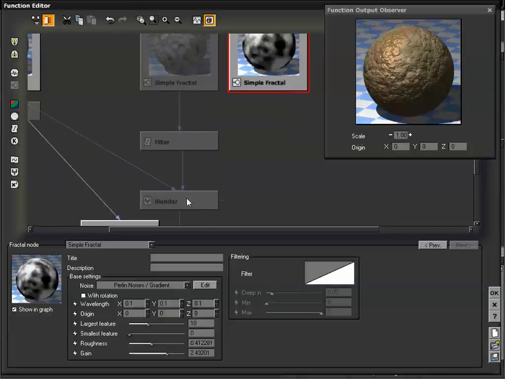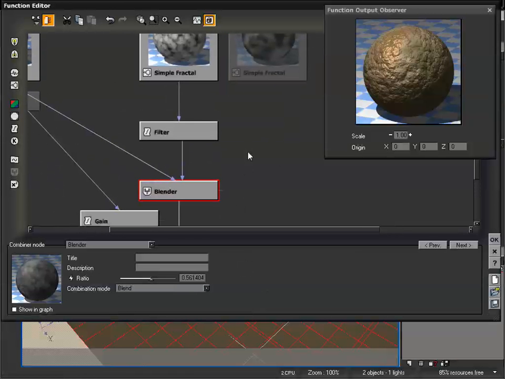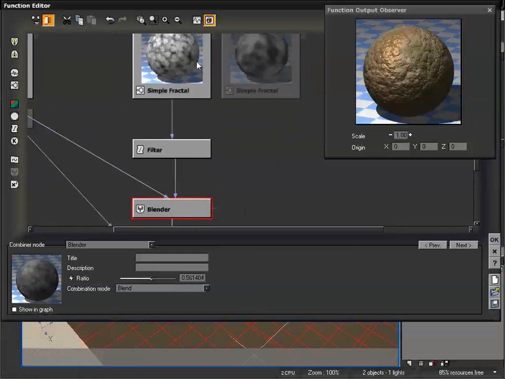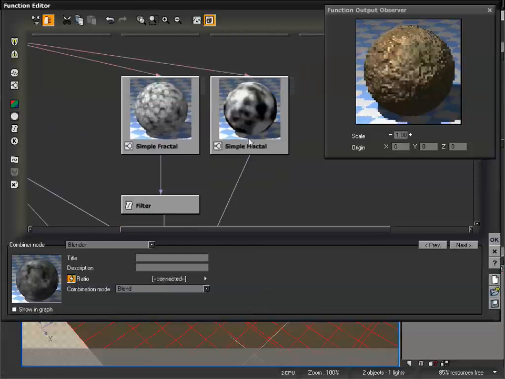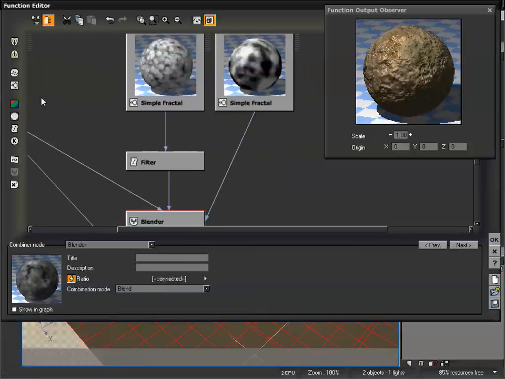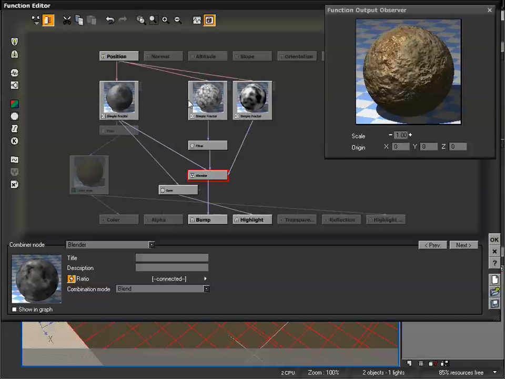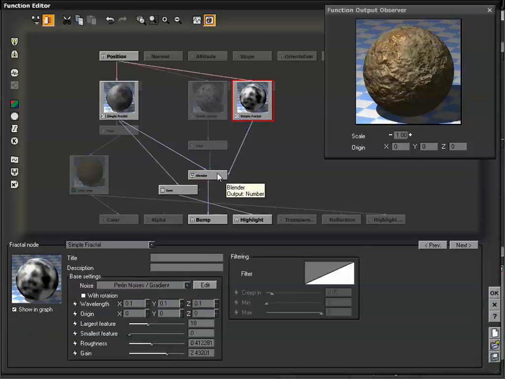So what I can essentially do with this Blender is adjust our ratio, black and white, by using another node. I could connect our ratio to this other fractal that we created. So now we're blending these two materials together with a ratio that's dependent on this specific fractal. So instead of them overlaying directly onto each other, what we have is one node showing up in the white areas and another node showing up in the black areas. And that's just another way we can control that.